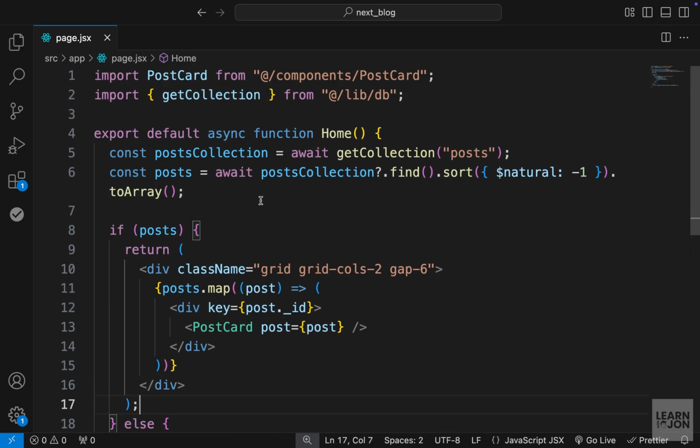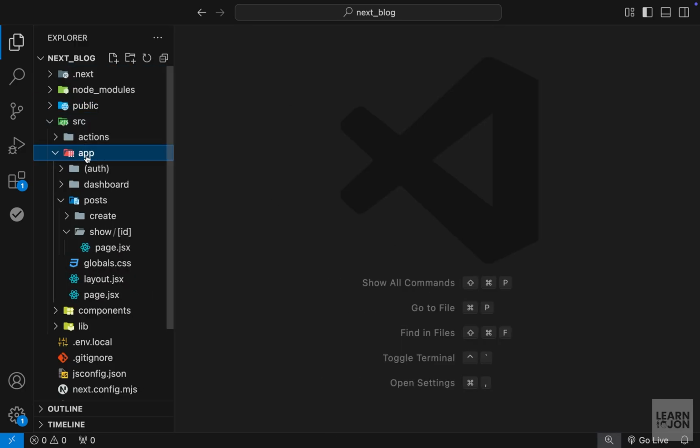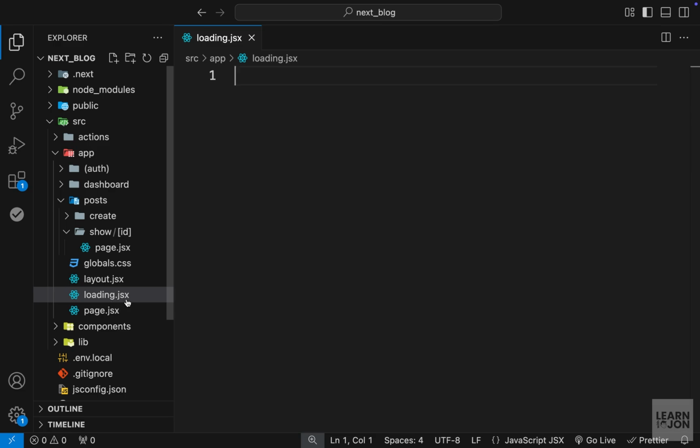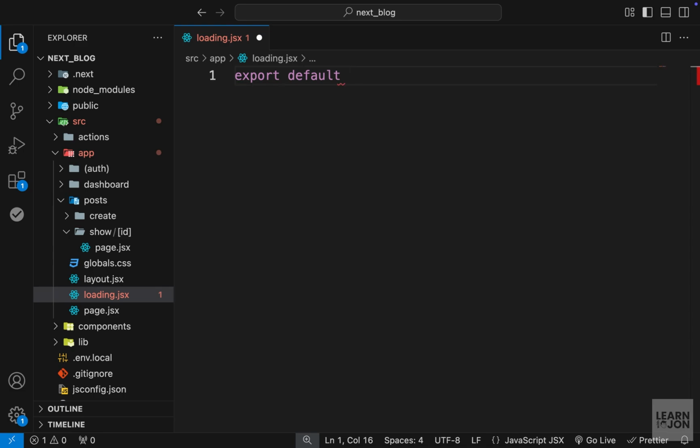All right, so this is our homepage, the way it was, and we can close this, in fact. So in our app directory, which refers to our homepage, I'm going to create a new document, and I would call this loading.jsx. So the name of this document must be loading, otherwise it's not going to work. Then in here, we want to return a simple React component.